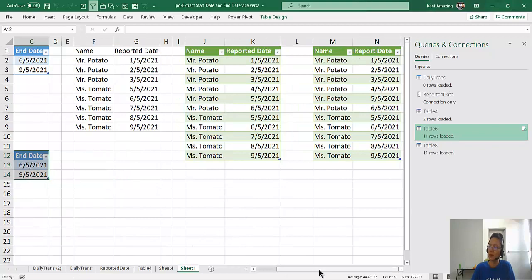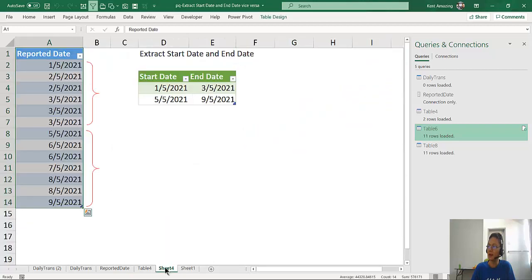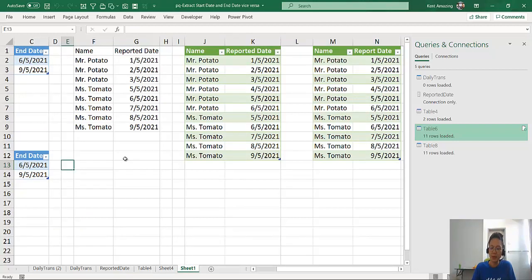That's it, it's done. So this is the reverse method of the other one we talked about, that taking reported dates, becoming this extracted start date and end date. So both ways you can do.